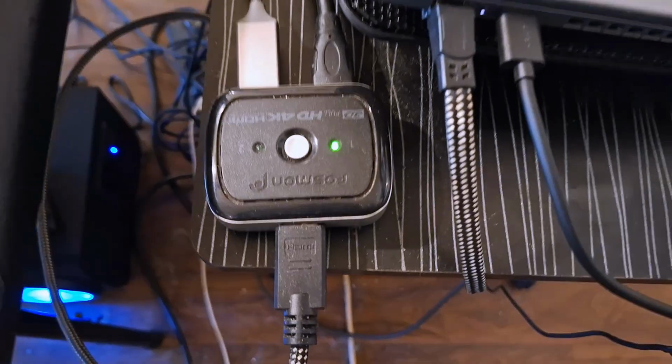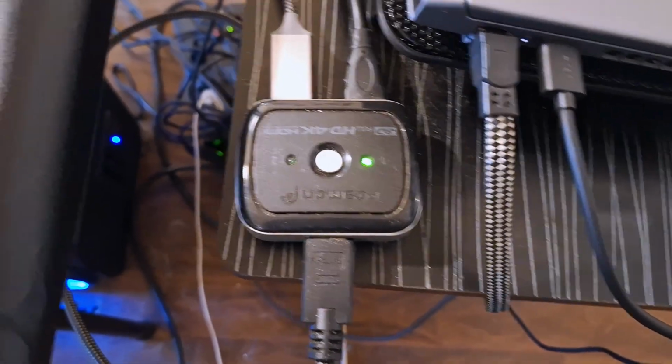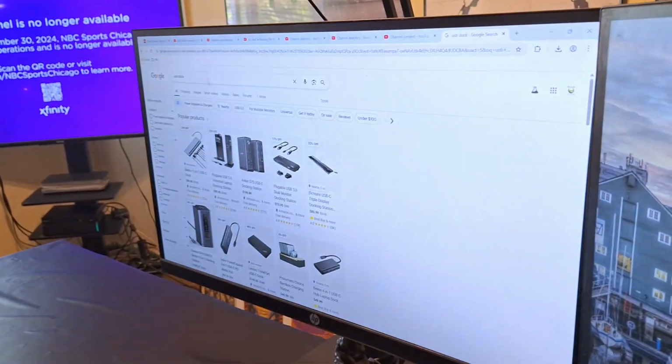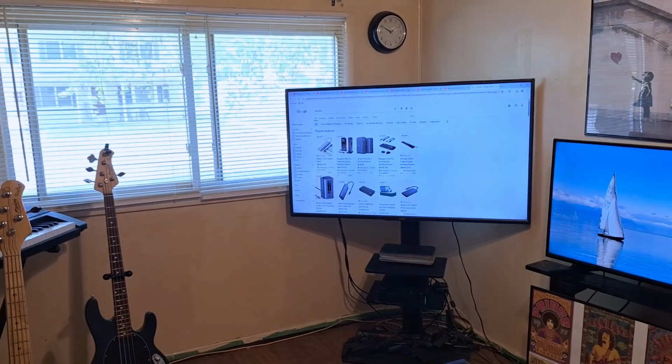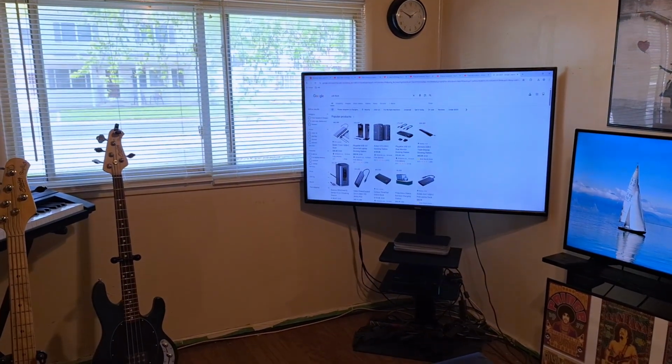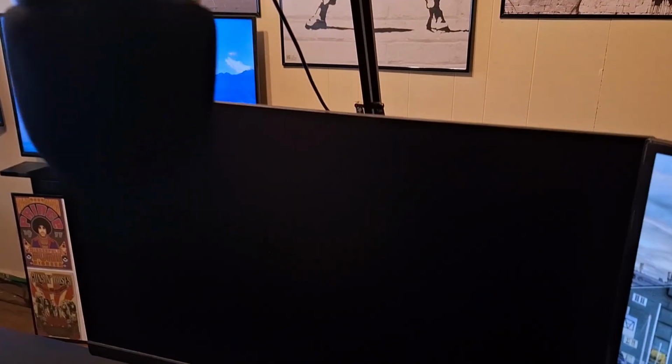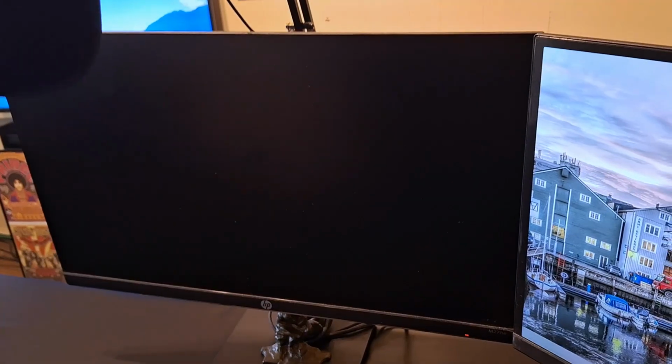When the switch is over to the right, it goes to my monitor here, the second one. When I switch over to the left, it goes over to my 4K TV over there. And if I go back over here to my second monitor, now it is blank. To switch that back over, I'll just hit that button one more time. And then we have that monitor back.